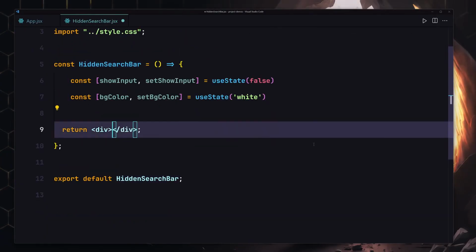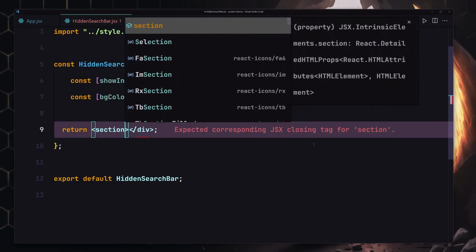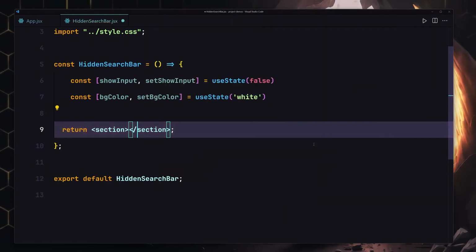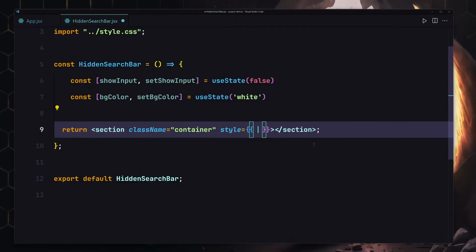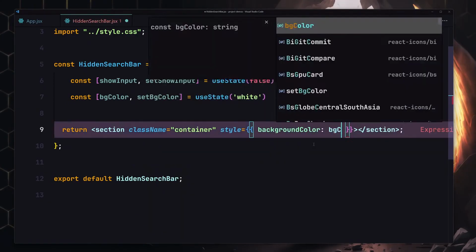Now I'm going to change this to a section instead of a div. Let's change it to section, and I'm going to provide a className of container, and also the style, which we are already specifying for our input. So I'll use backgroundColor, and that's going to be equal to our bgColor right here.